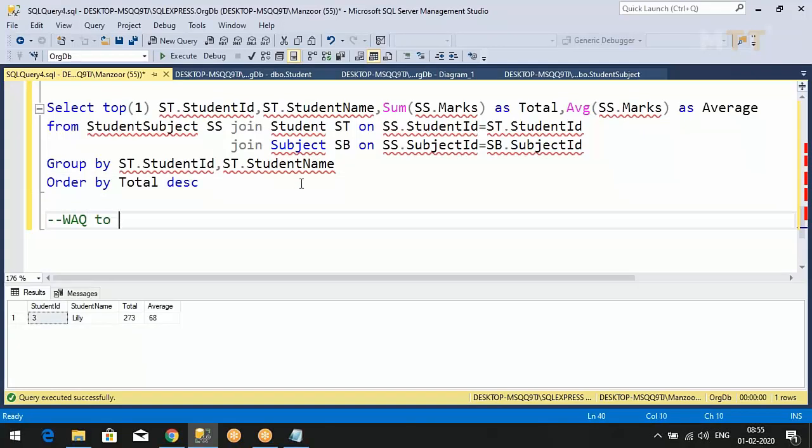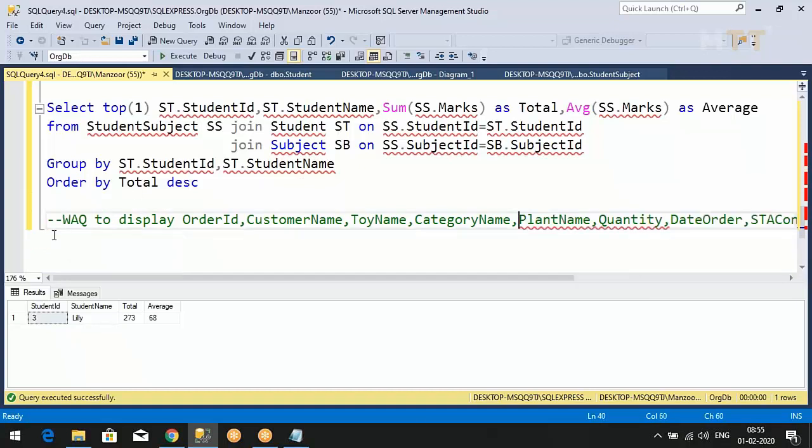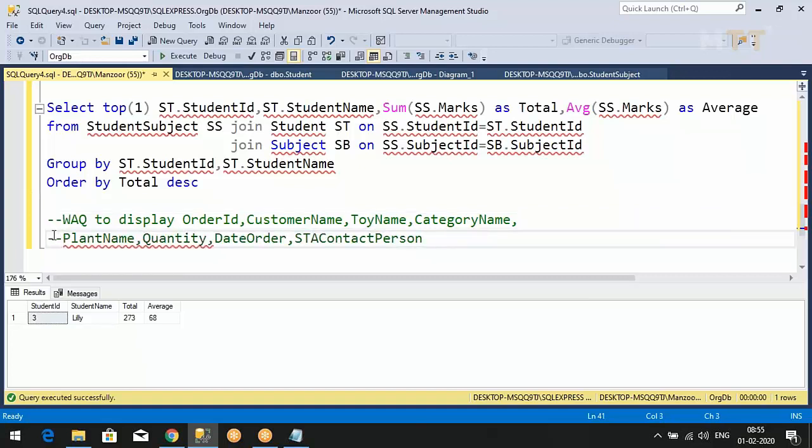Write a query to display these things from the stock management system. I hope now the requirement is clear. This is the way I have explained. Just join this on this, then join, then join, then join. You keep on writing joins. Try and try unless you succeed.